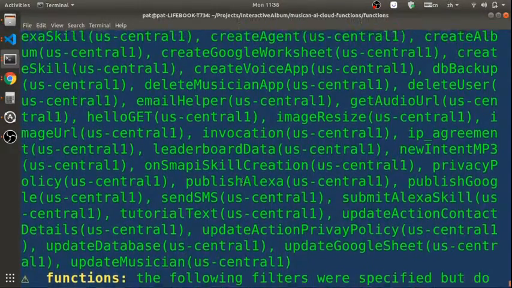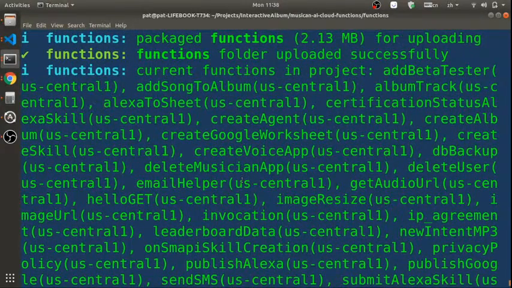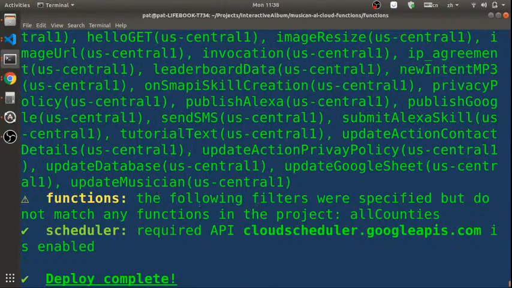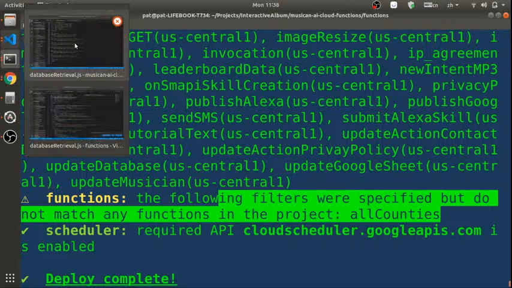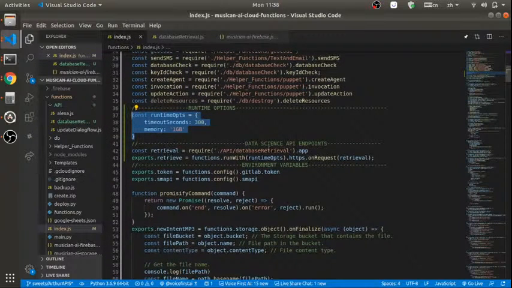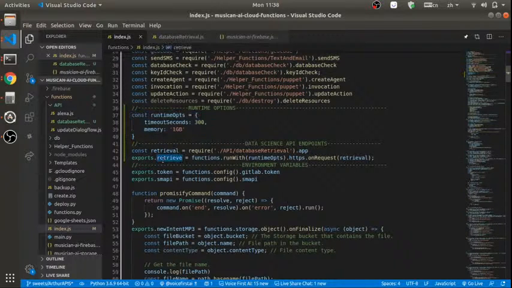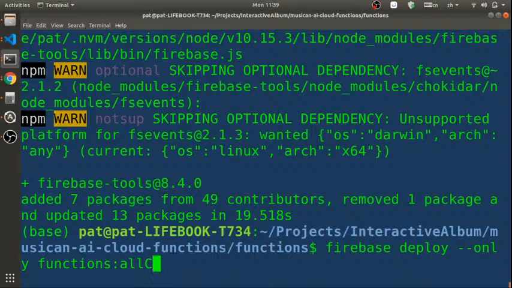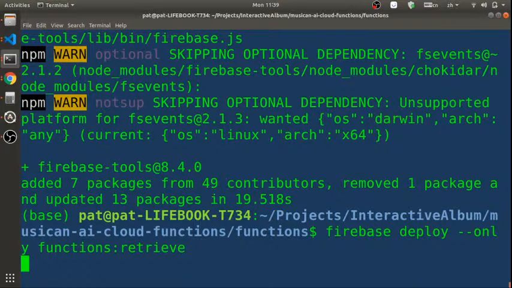Alright, so those are all the things currently in the project, and it's telling me that the following filters were specified but do not match any functions. All counties is not a function, so maybe how do I deploy this, I guess, is my next question. I want to call Samir, but it looks like I can just do retrieve, and maybe retrieve will get them all. So this is the next thing that I'm going to do. Instead of all counties, we're going to paste retrieve.